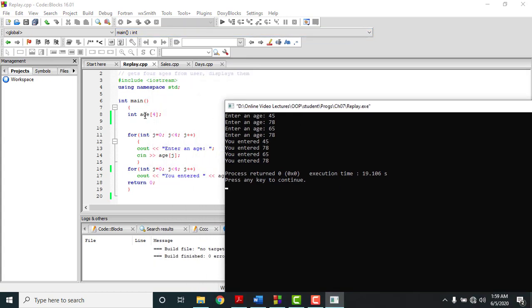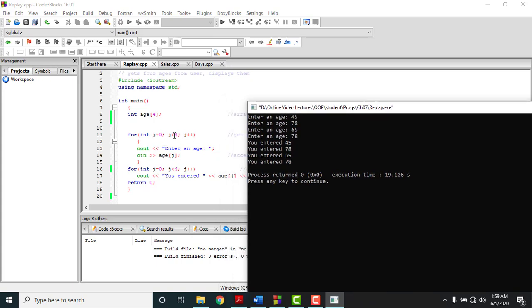So the variable is age, which is basically the name of an array, and so initially the value of J is 0, that means we have stored this 45 at 0 location of the array, and then the value of J is 1 because it performs the increment by the for loop. So the 78 is stored at first location, then 65 is stored at second location, and 78 is stored at third location, and from 0 to 3 means total 4 values we have stored in this array.